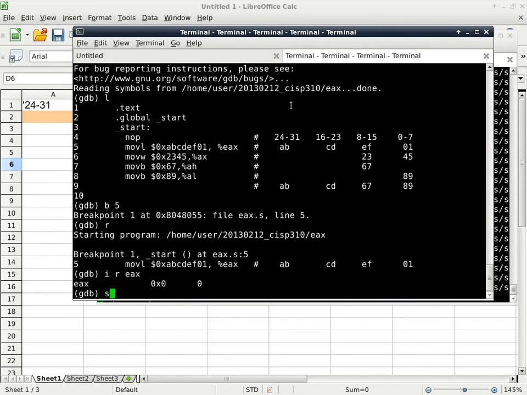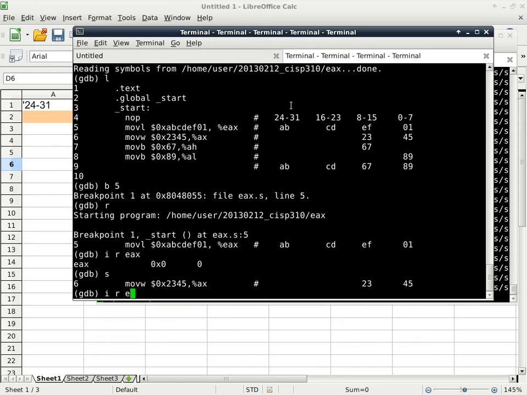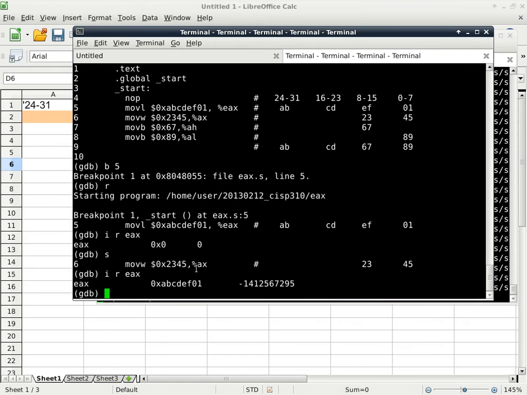I single step line 5, and then we look at IR EAX again. It has A, B, C, D, E, F, 0, 1, which is exactly the way we predicted: A, B, C, D, E, F, 0, 1, which is fine. Now we are about to execute line 6.